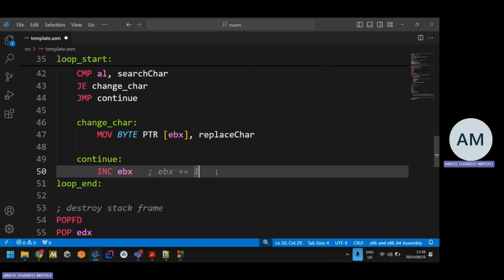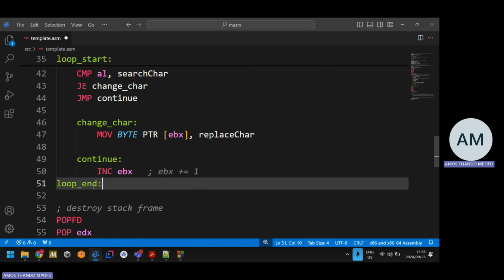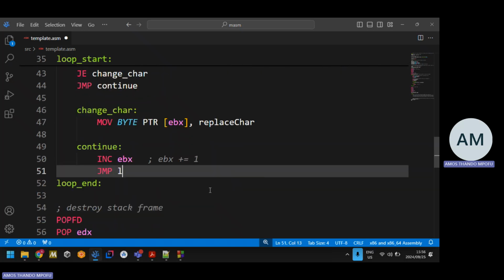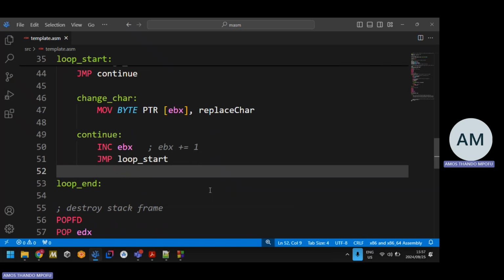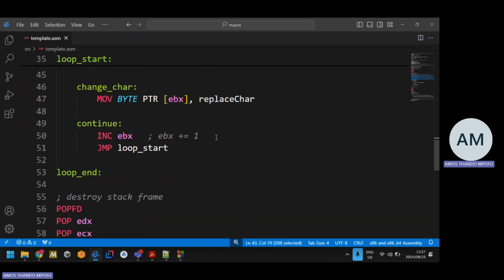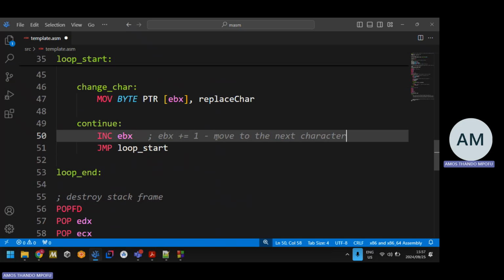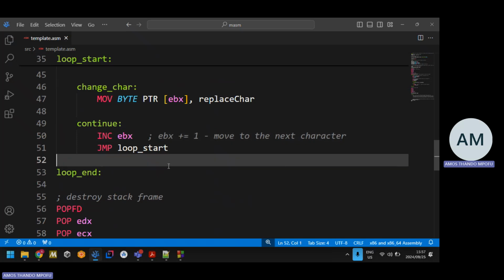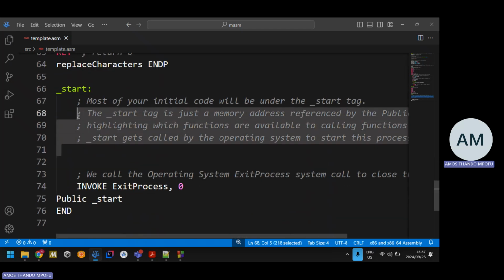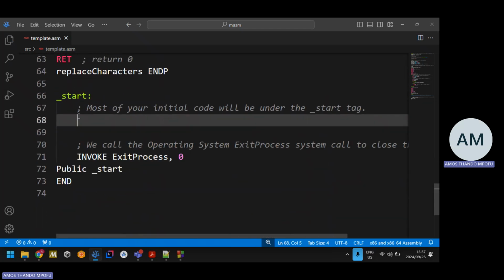So I've increased, but if I just leave it like this, what's going to happen? It's going to move to loop end, which is not what I want, right? I don't want it to end. So how do I make sure it doesn't end? I just jump back to my loop start. So jump back up to the top and then continue. Now this will move to the next character or next element. And then we're done. That's how we replace the character. So now let's get the input. That's pretty much what you have to do. There's nothing special to that, just that I had a lot of explaining to do.